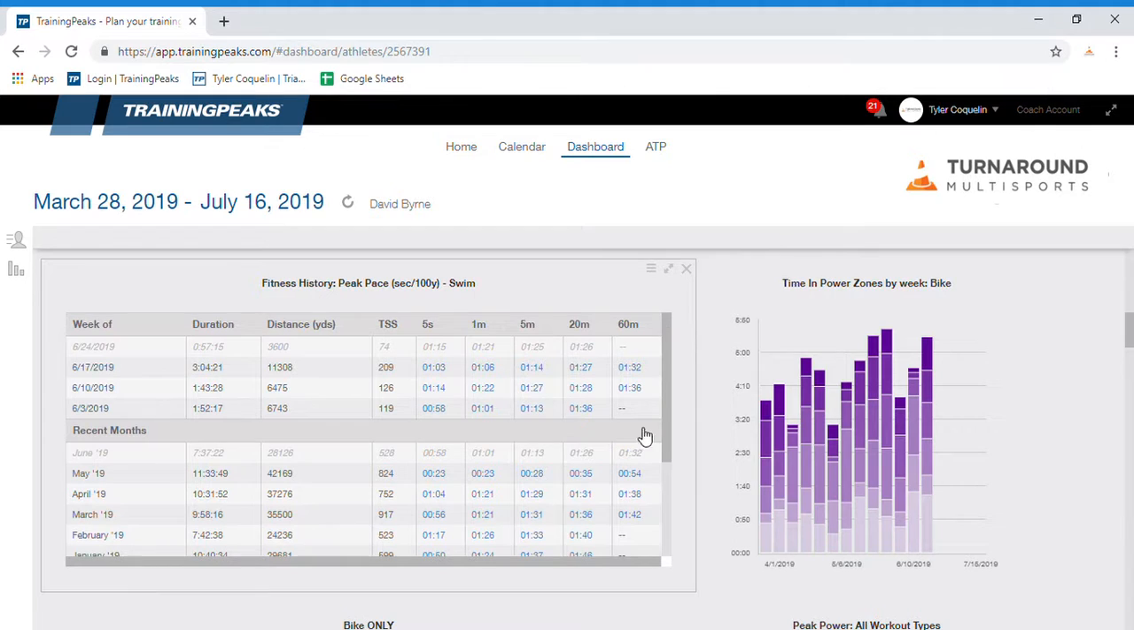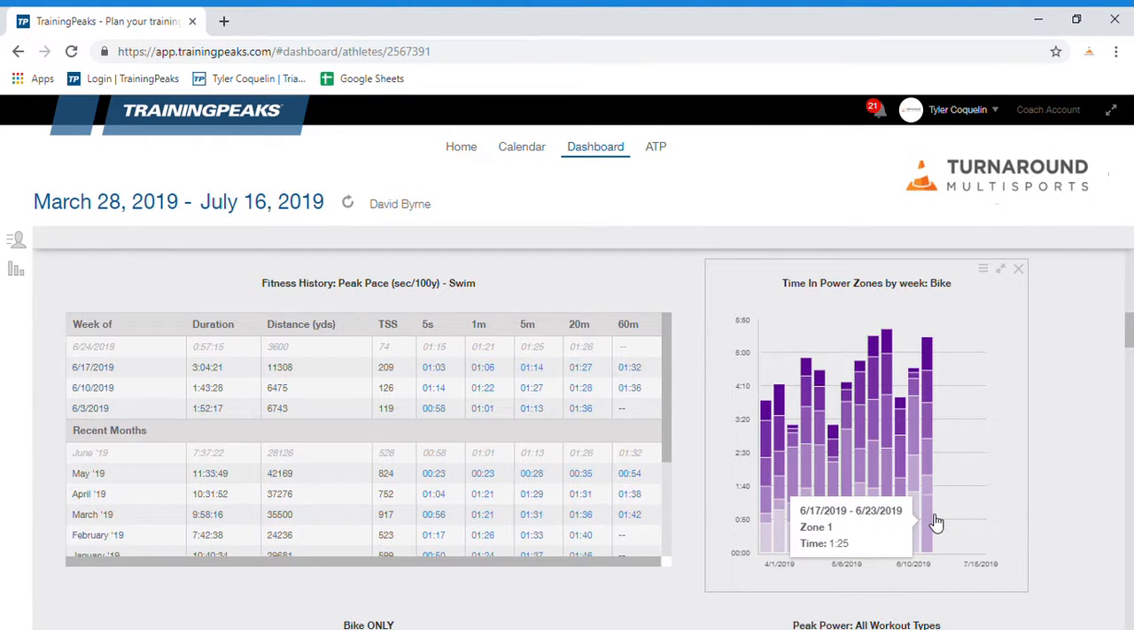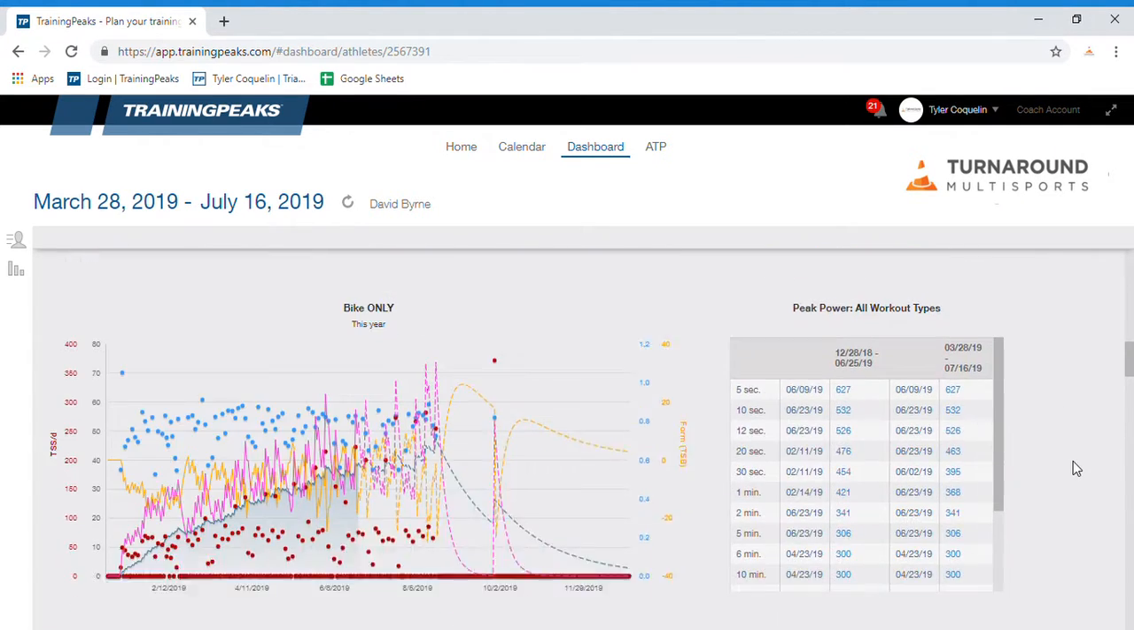This next graph over here is some time and zones by the week, some power numbers for you right here. And if you hover over them, you can see he's spent an hour and 25 minutes this week alone in his zone 1. He's spent 30 minutes in the zone 2. He's spent over, let's call it an hour in zone 3, and it just keeps going up there.